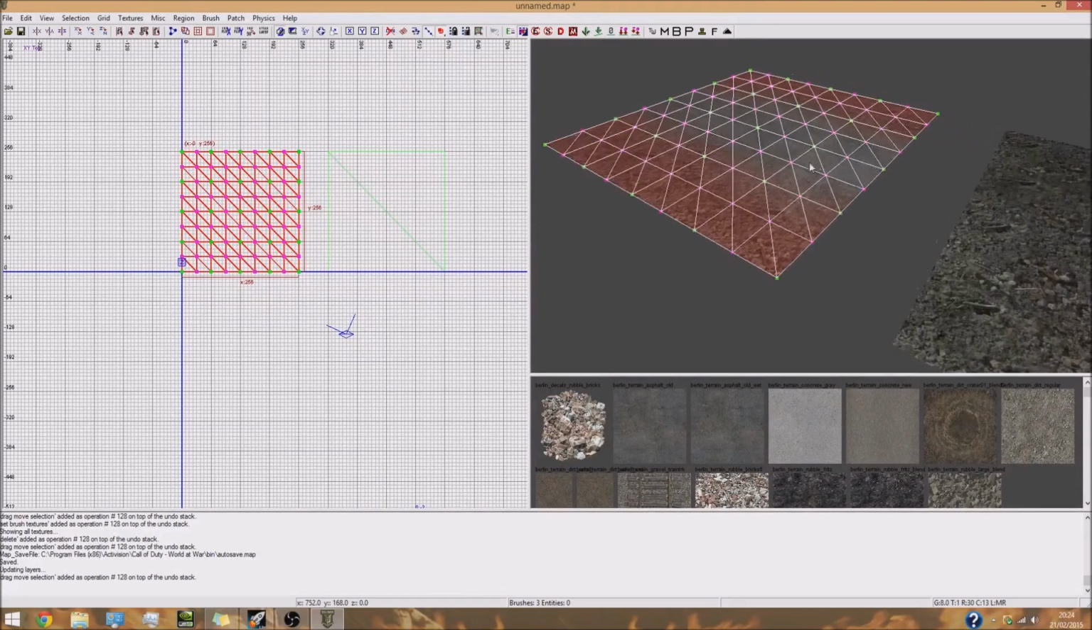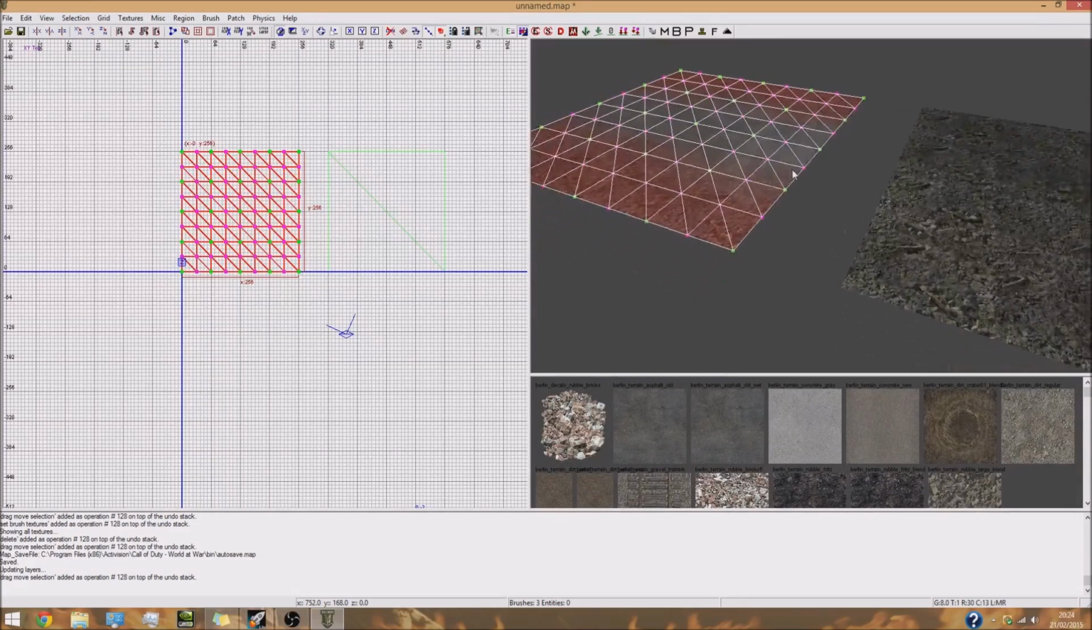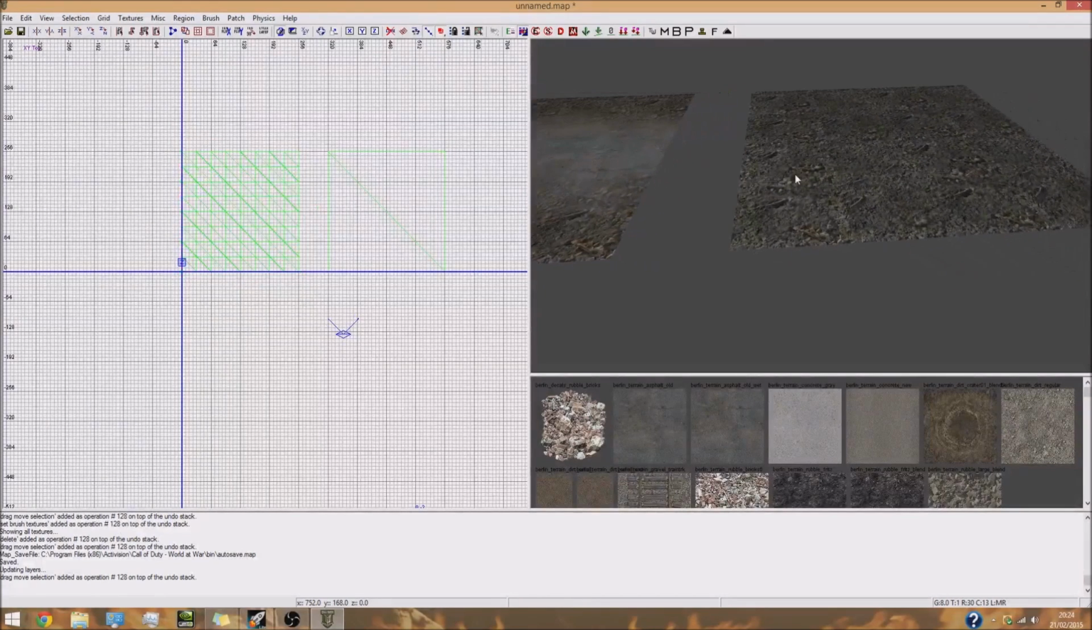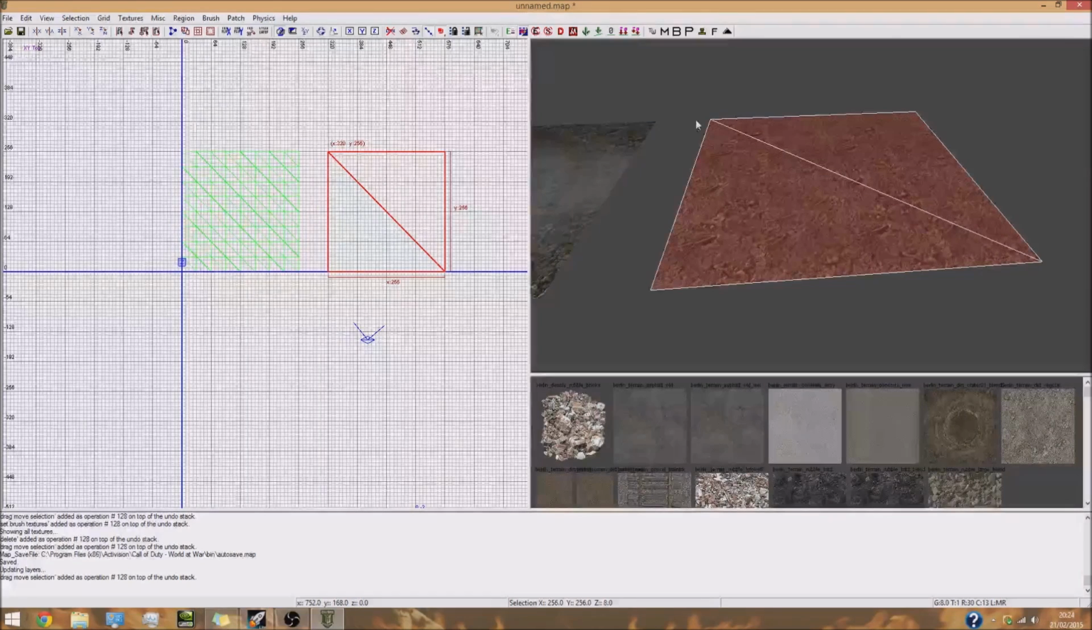So this is what happens when you don't have enough verts. You don't have to go crazy with verts and put loads and loads on something, because there's really no need to. But you do need to have enough to be able to blend it properly. For example, I've got this patch here where I've only got 4 verts.